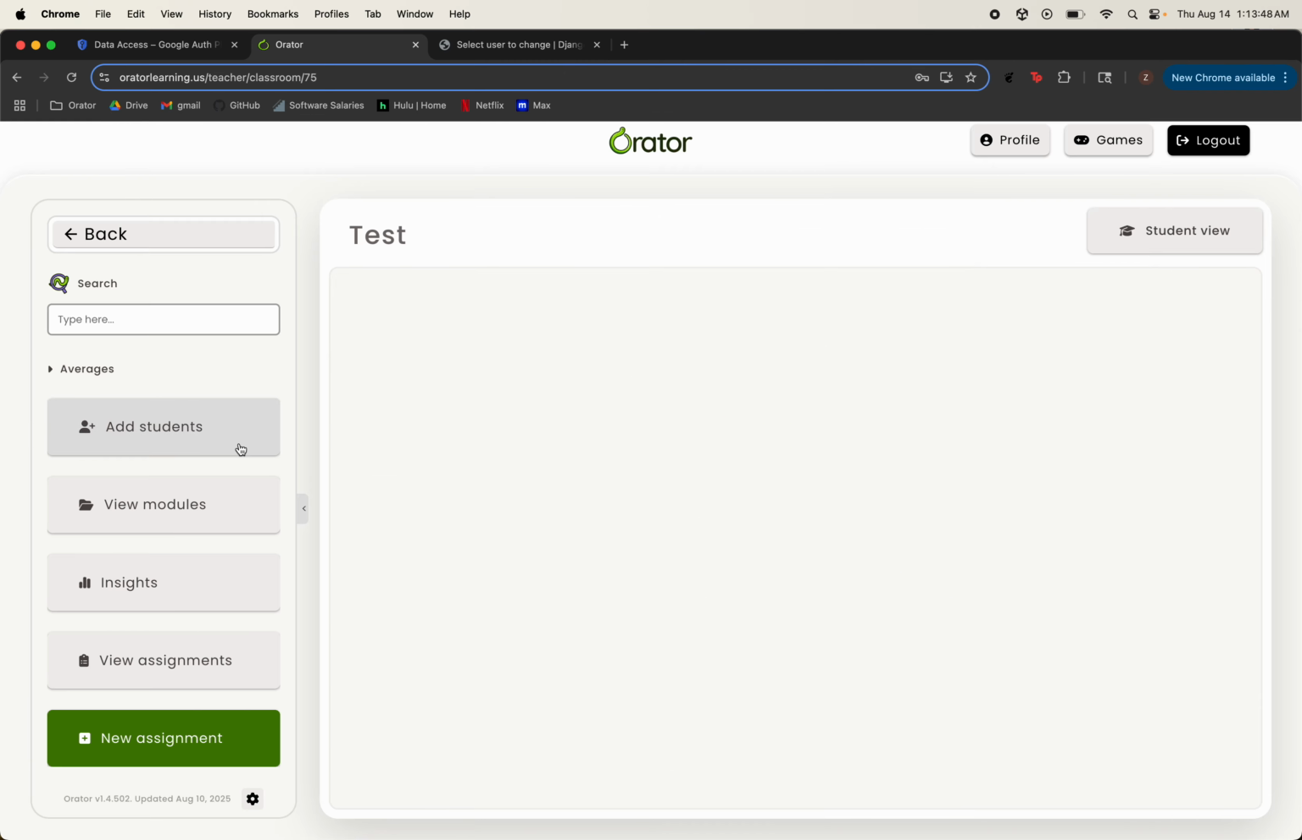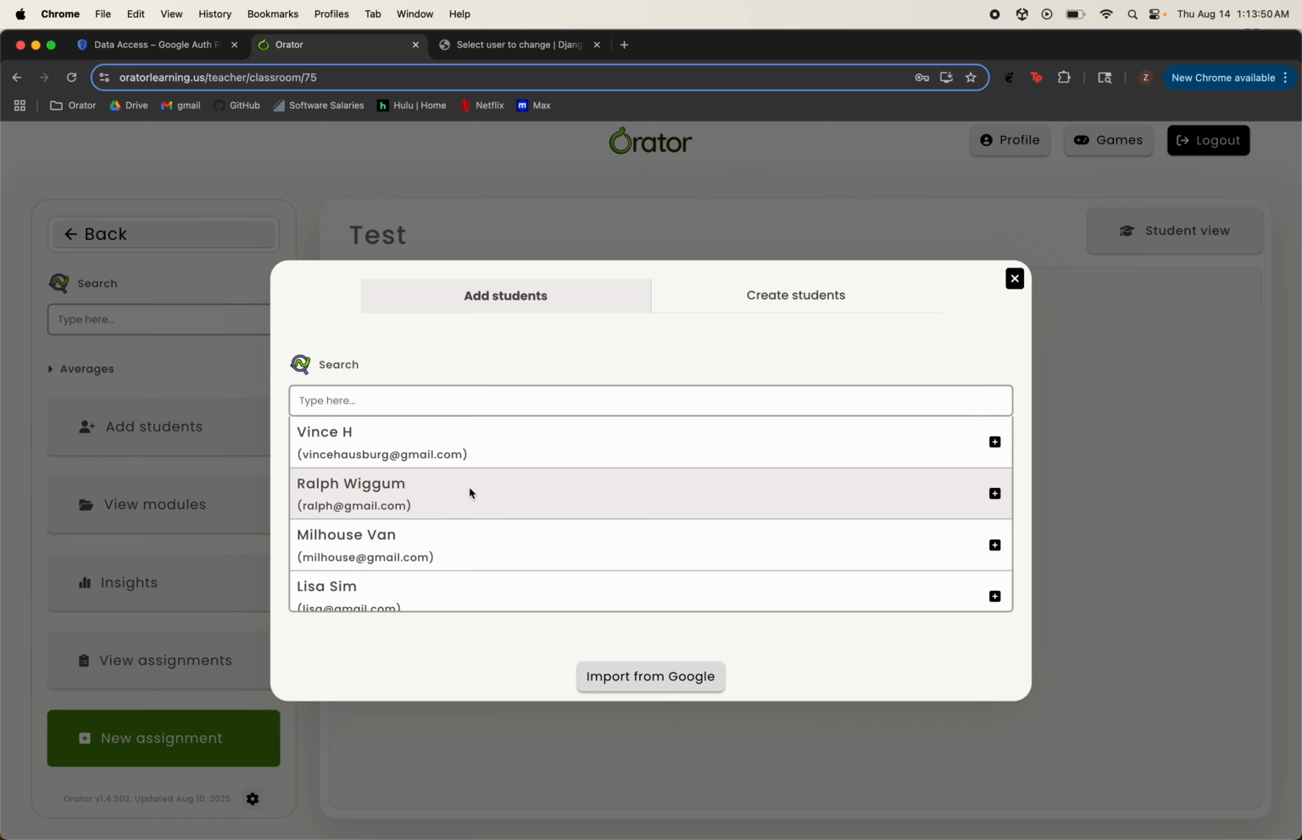So from here, teachers with our current setup have two options. One, they can add students that are already part of their district. Students will automatically be added to their district if they sign in through an SSO like Clever or Schoology, or if they just input their district code when they sign in with Orator.